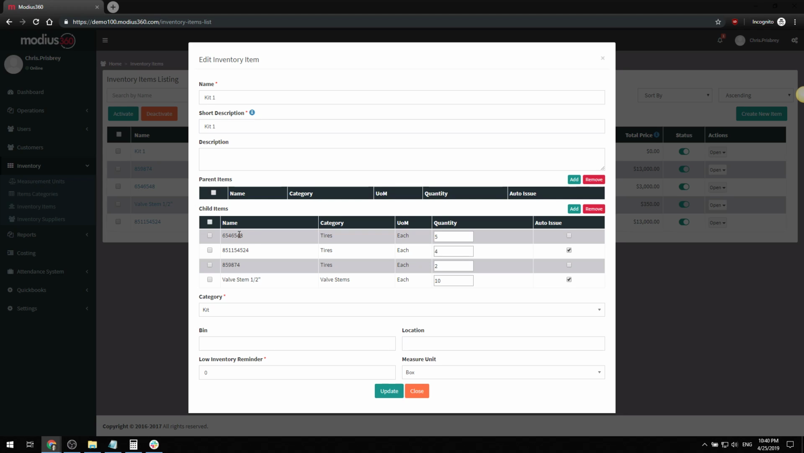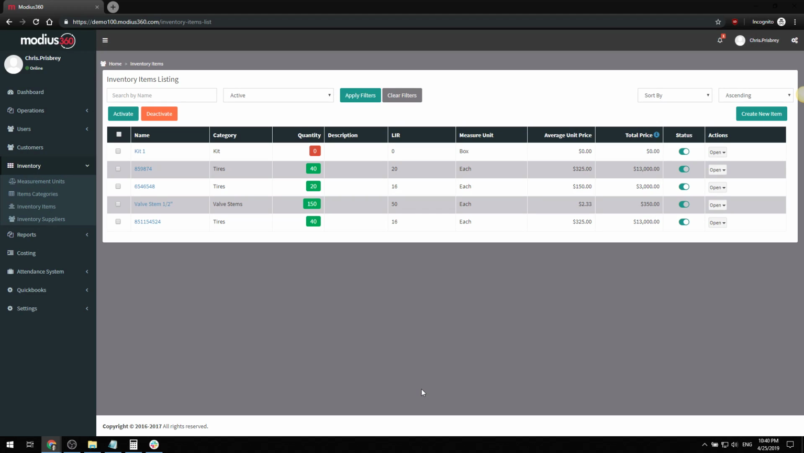So you can see with just a few clicks, you're able to really quickly and easily group these things together, make it easy to manage, and make it easy for your employees to quickly apply this stuff onto a job, so you can capture that cost and keep track of your inventory.